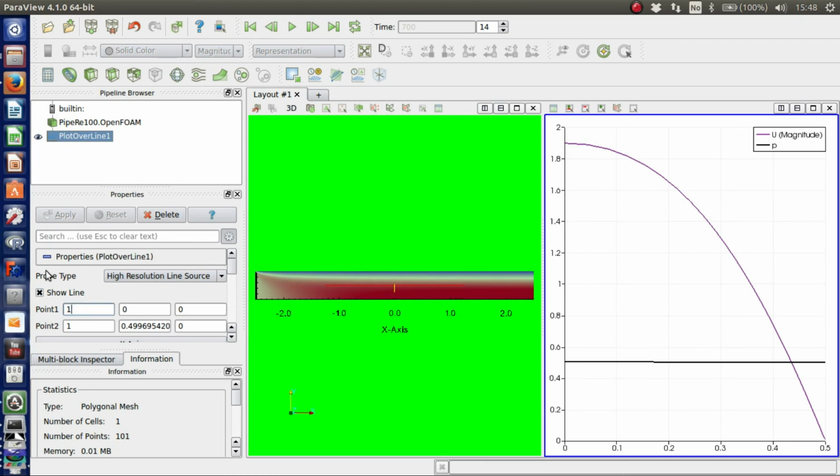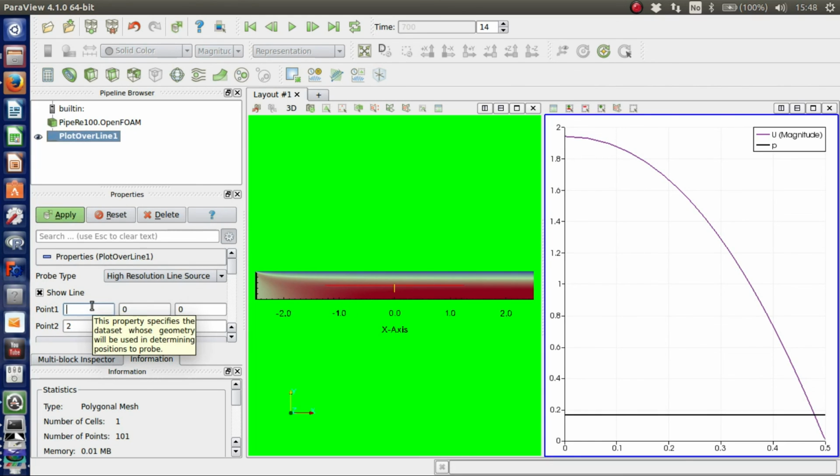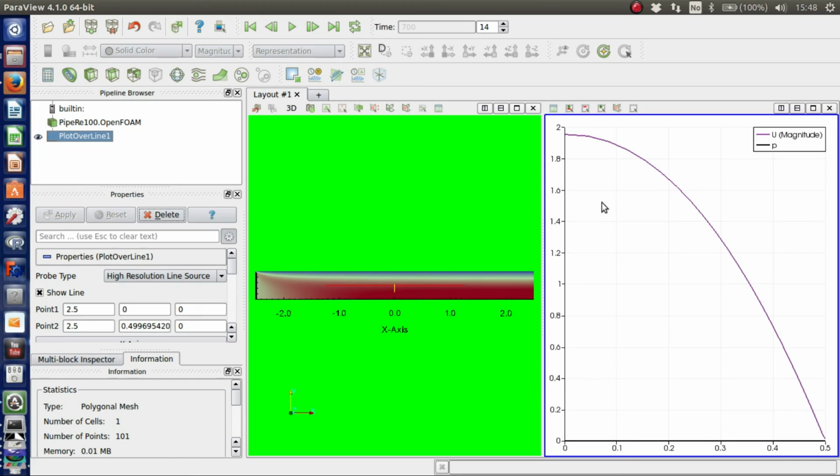We can try to plot the line at 2. And you can see it's approaching a value of 2, but it's still not fully developed. And a value of 2.5 as well, just to see how the velocity looks. Okay. So there you have it. That's how you solve a laminar pipe flow with simpleFoam in OpenFOAM.